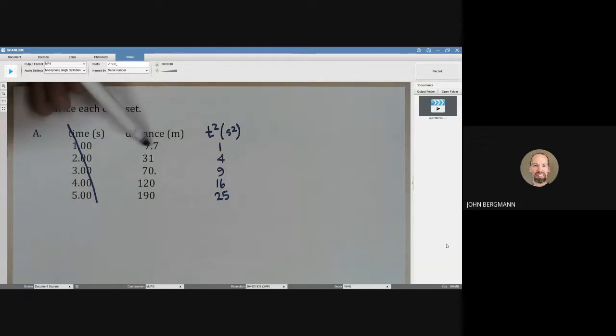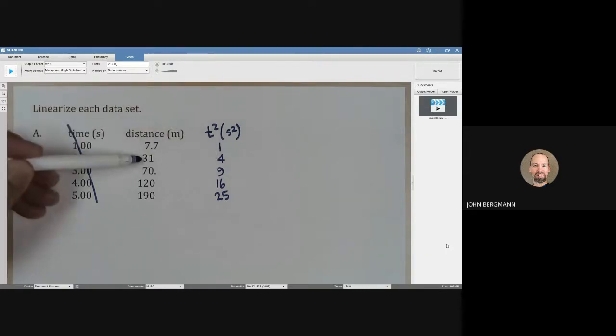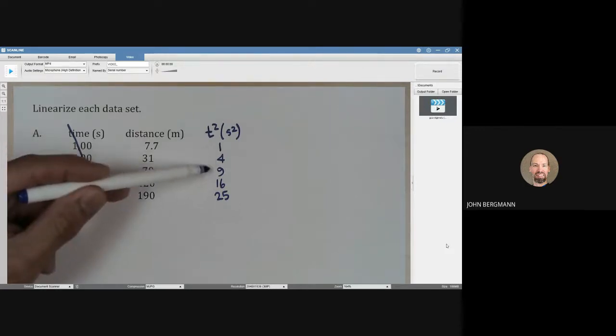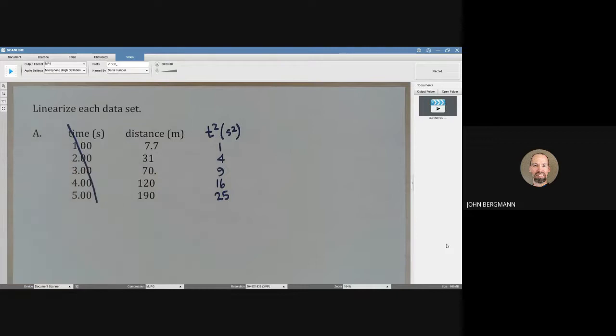So 7.7 to 31, that's about a factor of 4, isn't it? Because 8 times 4 is 32, and 1 to 4, that's a factor of 4. Okay, good. How about here? 31 to 120, that's times 4. 4 times 4 is 16. Hey, we've got linearity now. So these are the two columns we need to put into our calculator, but which goes where?